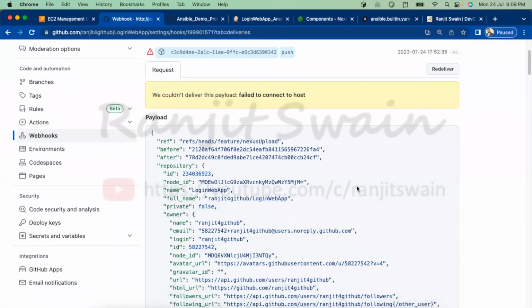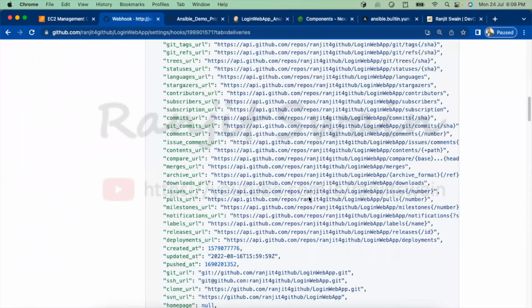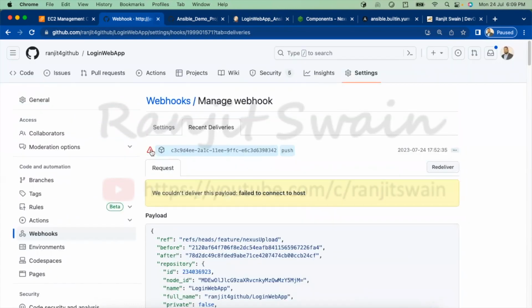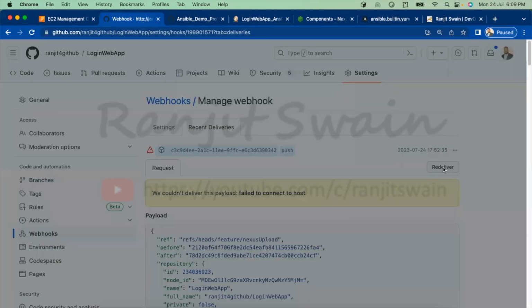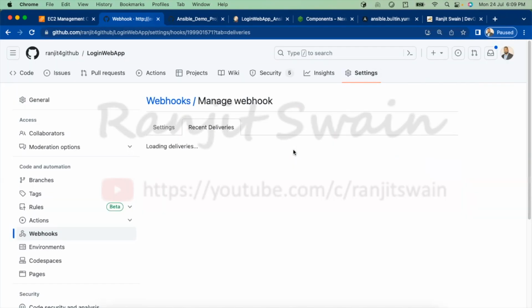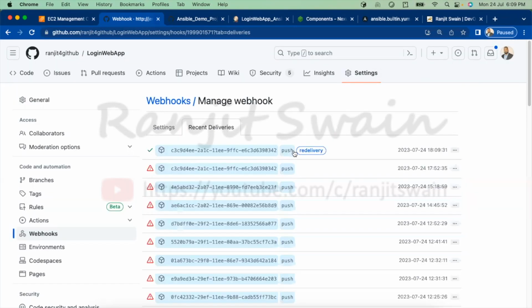This was the Nexus upload, and you can see here that it failed. Let's go to the request. We could not deliver this payload: failed to connect to the host. Now let's redeliver it. Yes, redeliver.